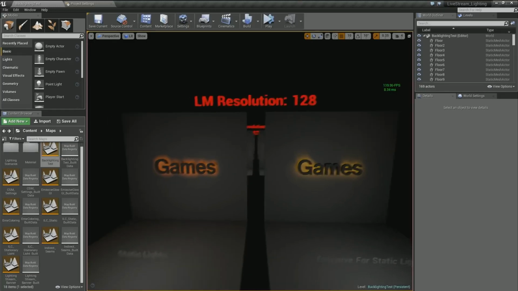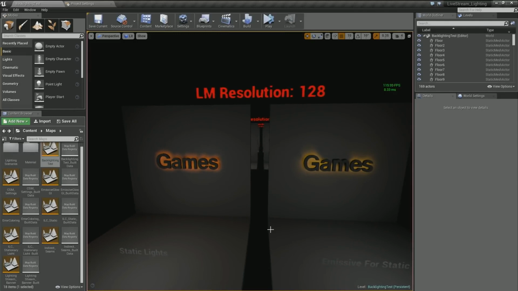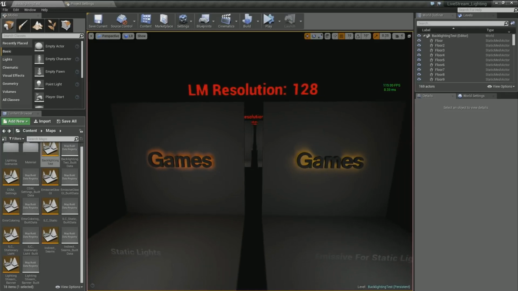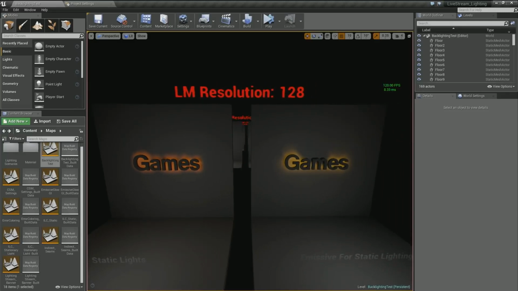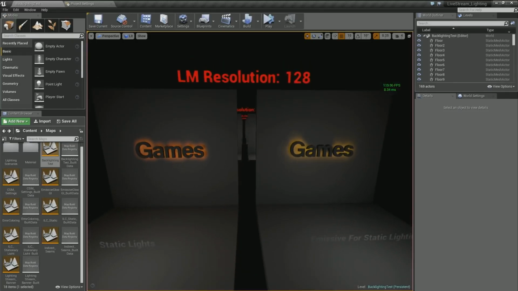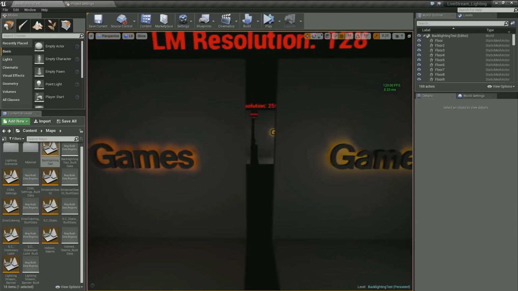Okay. There you go. So backlighting tends to come up quite often, and people will go, why don't you just use emissive for static, and that'll just solve everything. What I wanted to show here is the benefit of emissive for static, but also something to work around. So what I have here is two examples.